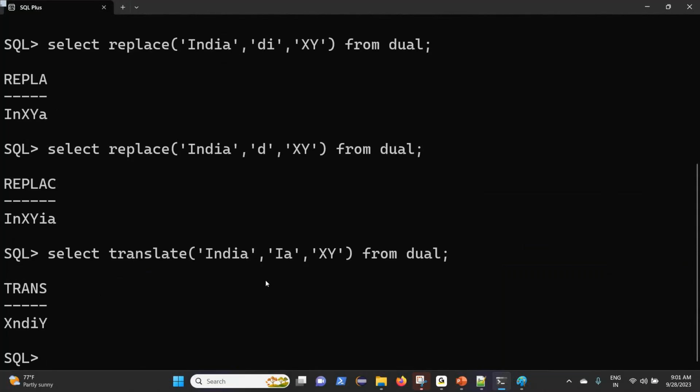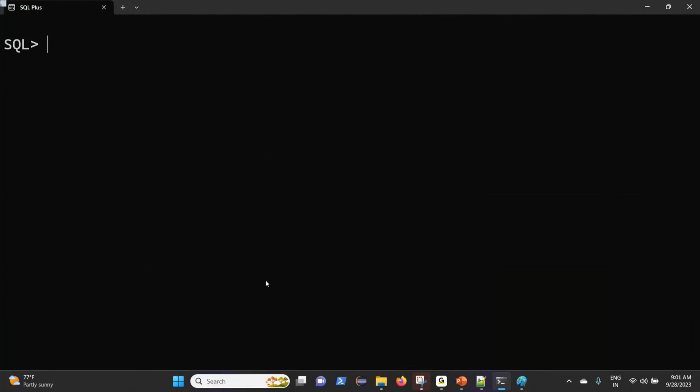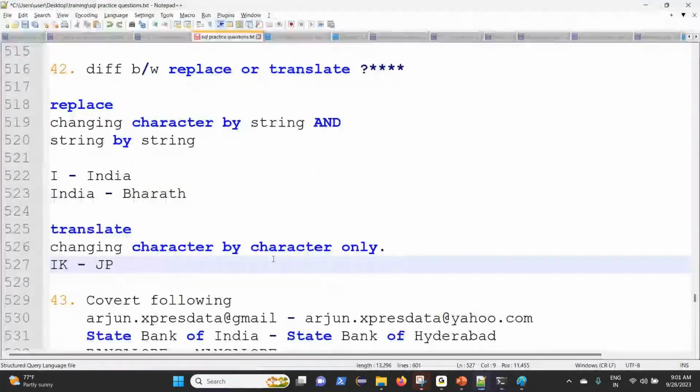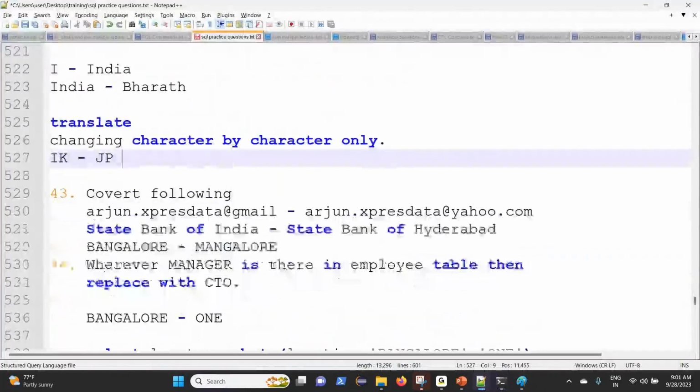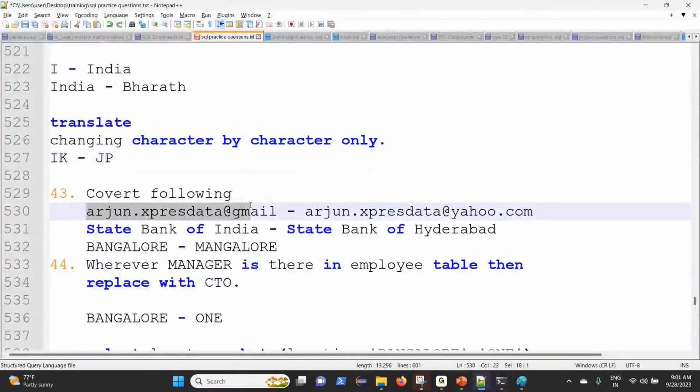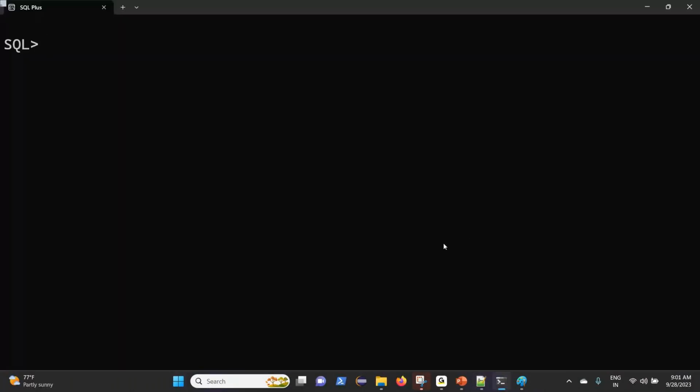Okay. So now let's see. We'll go and discuss the first one. Convert the following here. Wherever Arjun Xpresdata gmail.com, I need Arjun Xpresdata yahoo.com. Wherever Gmail is there, you are going to replace it with Yahoo. So how will we do that? Select, then Arjun, for displaying purpose only, this gmail.com.